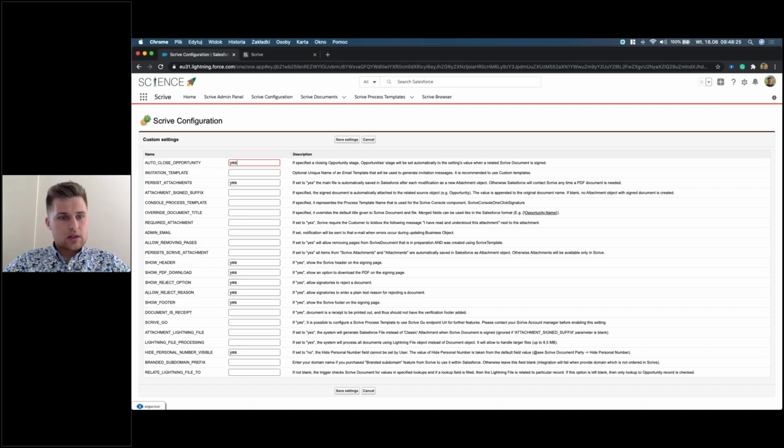Okay, so the next interesting field is override document title right here. If we want our document to have a different name, for example, a name which will be aligned with naming policies in our company, we can use something called match fields to dynamically define the name of the file. So, for example, we can name the document with the name of the specific opportunity, and, for example, also the account name.